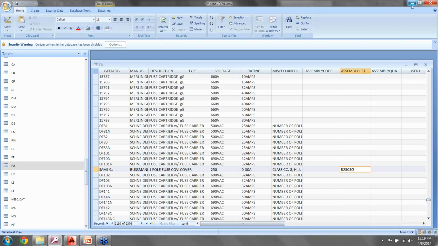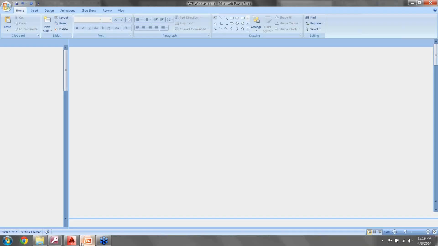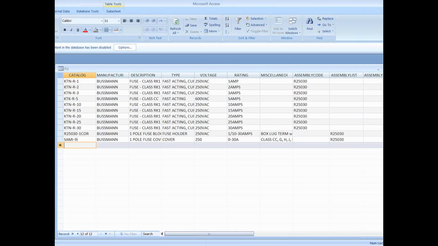So here I've got that one added in here. Let me give you another slide to show you this with everything together instead of separated. All I've really done on this one is make it the same catalog, sorted down to where all you're seeing are the items. The nice thing about this method is I can have several different fuses all set up with the assembly code as the parent, and this holder and this cover set up to be used as the children, which is the holder and the cover.